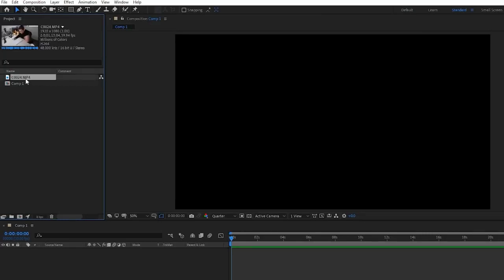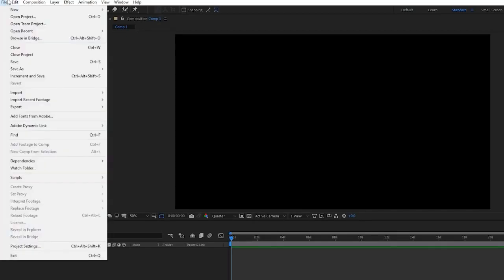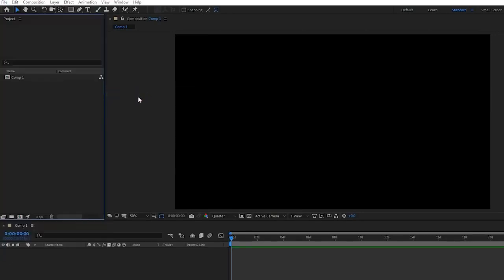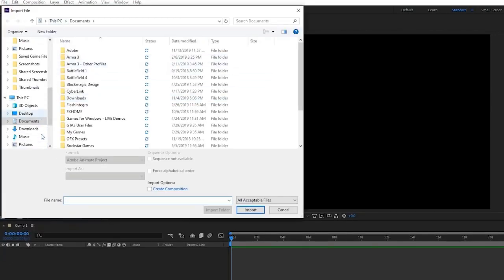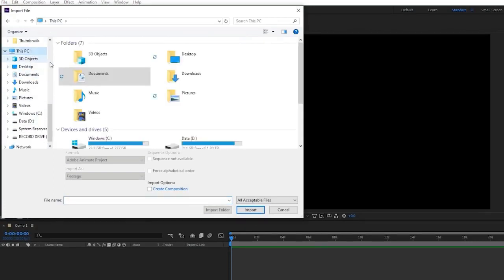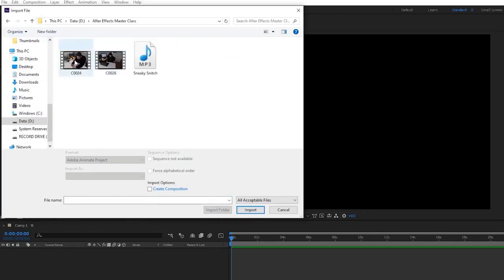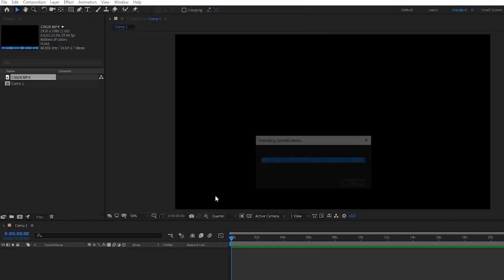However, as I said before, there's never only one way to do something. So let's go ahead and just delete that, and we can go up here to File, down to Import, and we want to actually get a file. And just like that, on our own intuition, we can actually go to this computer, and we could actually go ahead and navigate to the After Effects Masterclass file and go ahead and click and select our clip that we want to import and go ahead and just tap import.